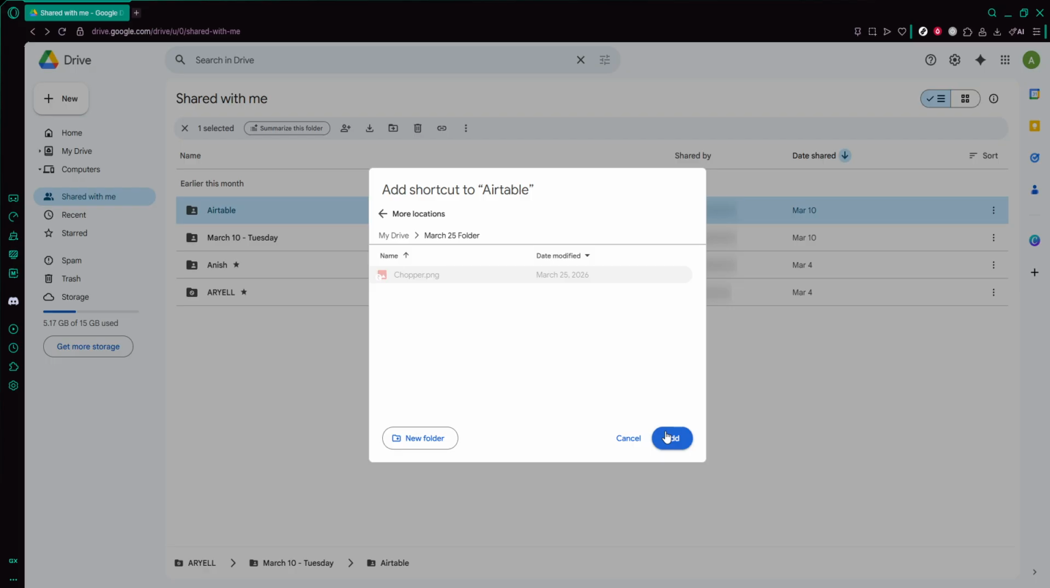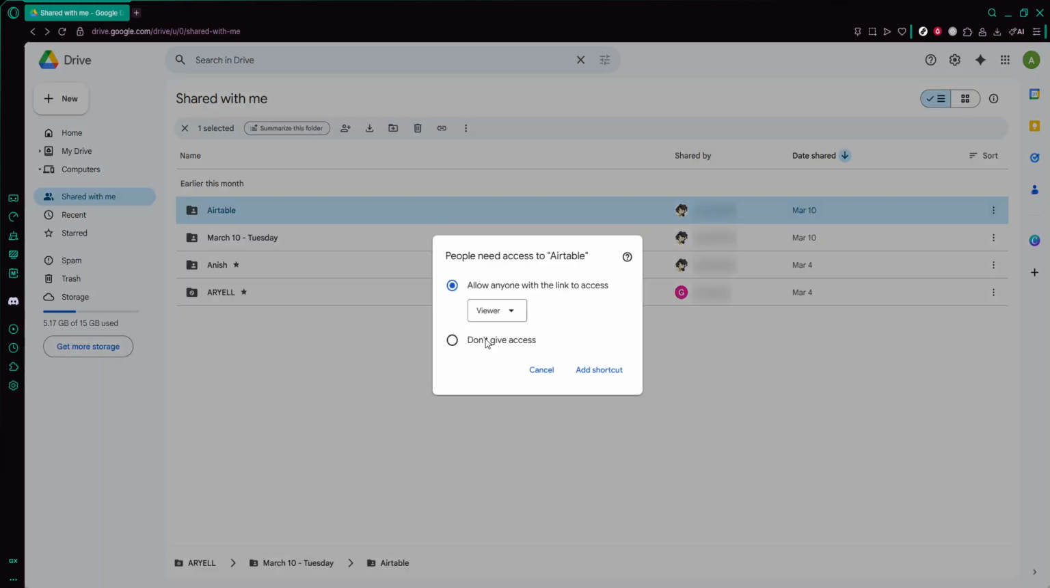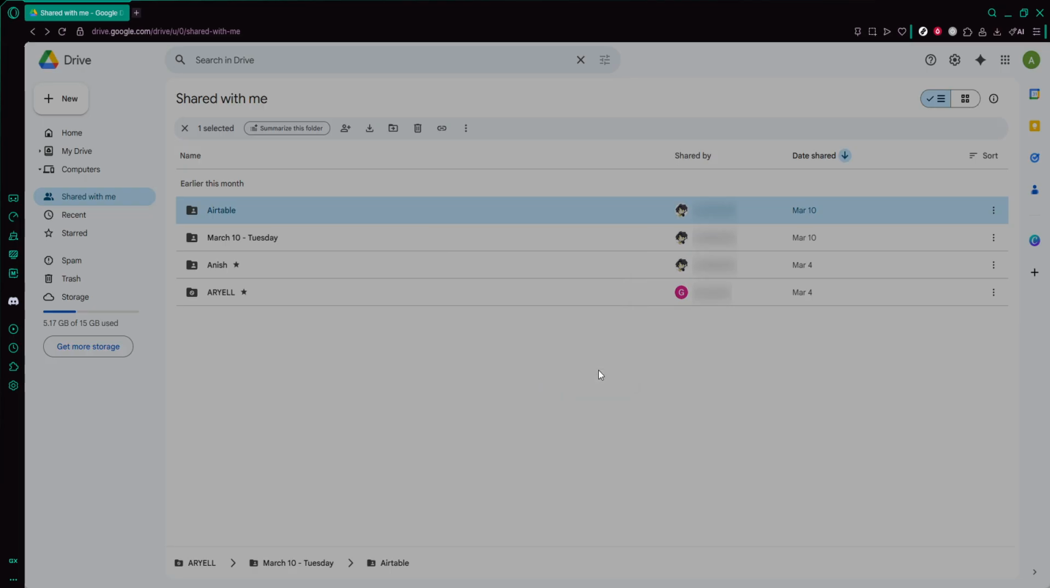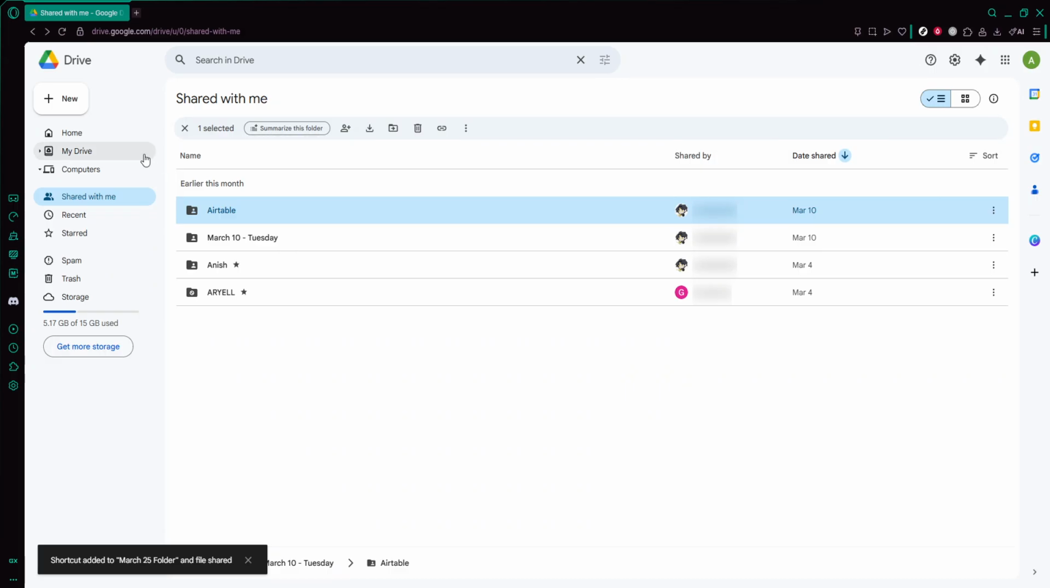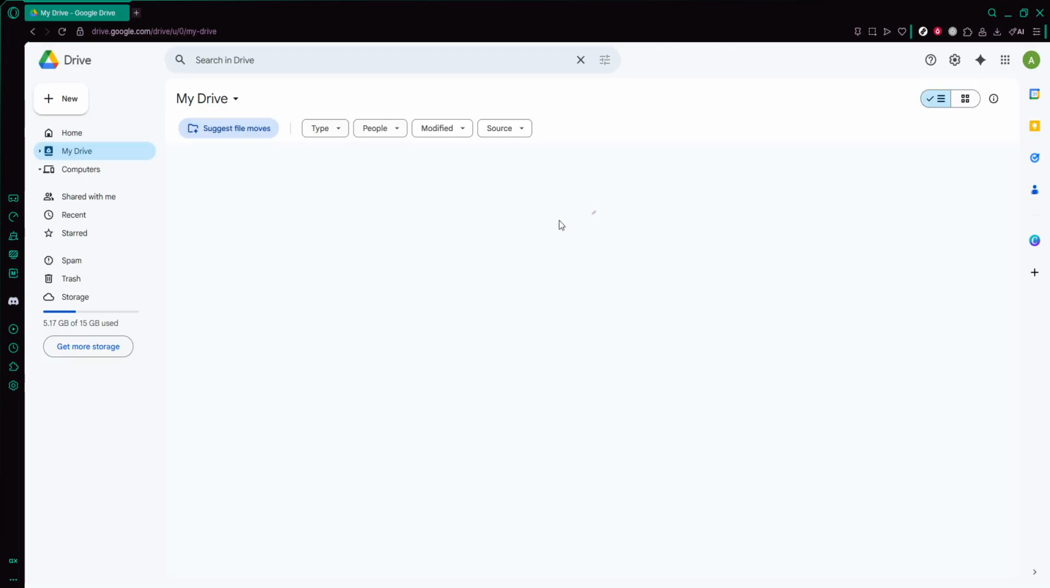Once you've picked the folder location, click Add Shortcut. The shortcut will now appear in that folder in My Drive. You can repeat this same process for other shared files or folders you want to keep track of. Over time, your My Drive will become the organized hub where you go to find shared content, while Shared with Me can remain more of a backup view.